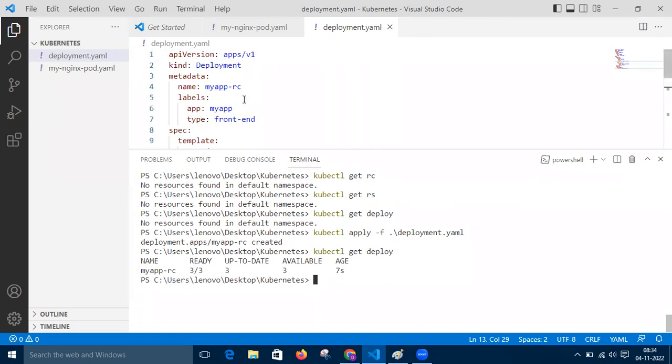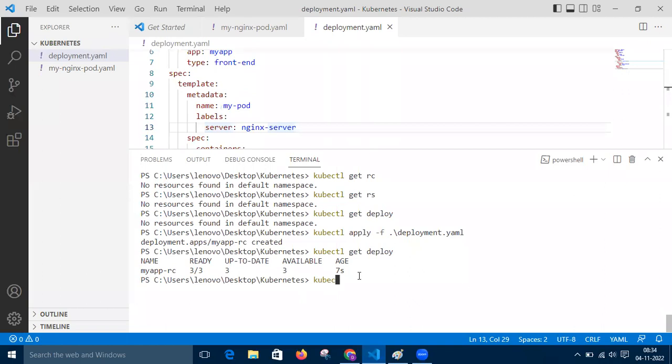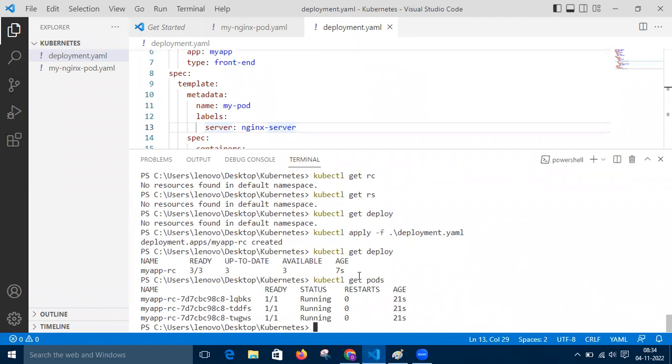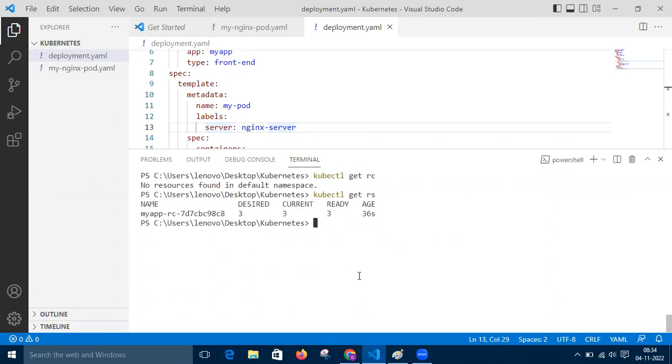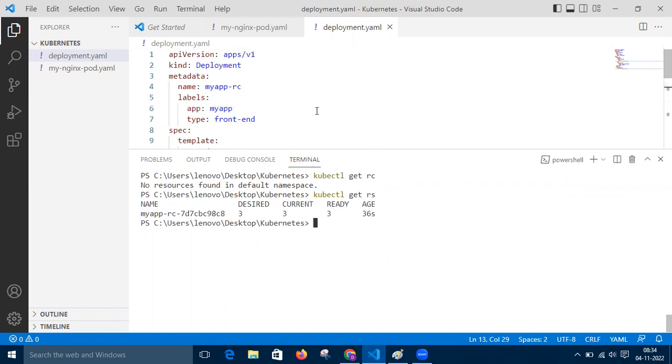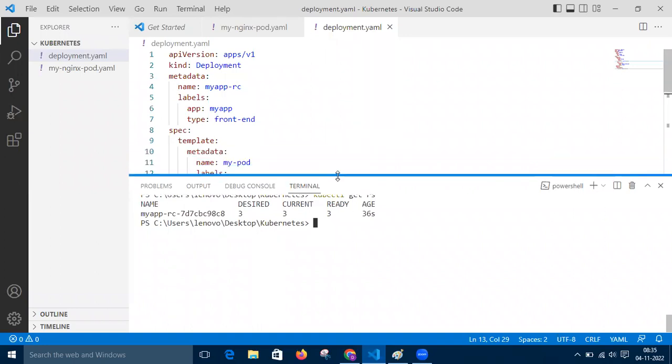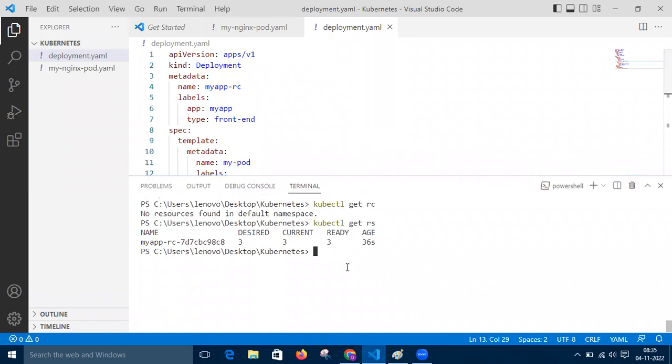There is no need to worry about that. Now kubectl get pods, we have 3 pods. Then if I run kubectl get replication controller, sorry, kubectl get replica set, as part of this deployment, a replica set has been created. So what is the job of the replica set? To ensure that the desired number of pods are always up and running.